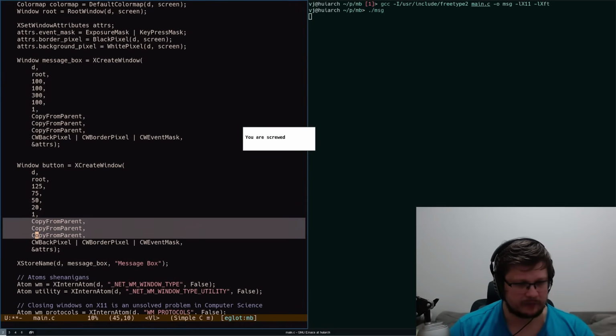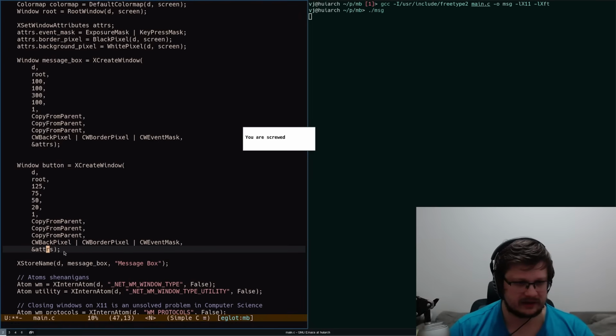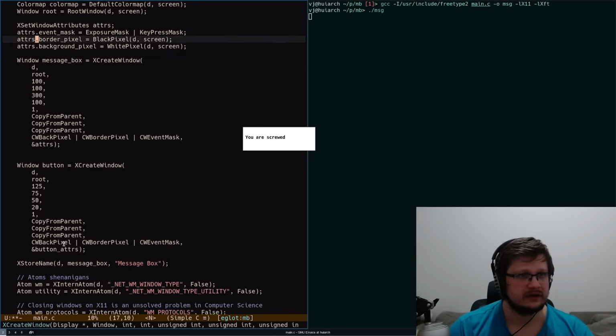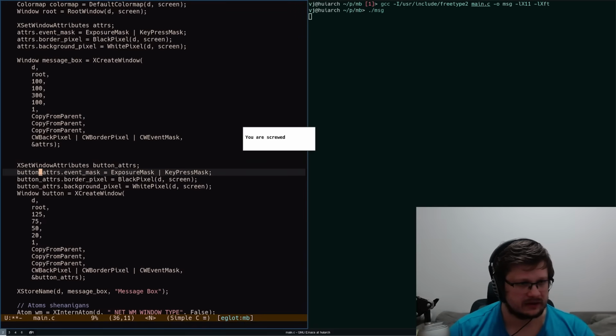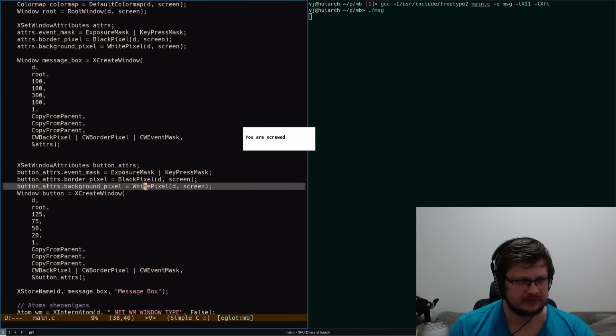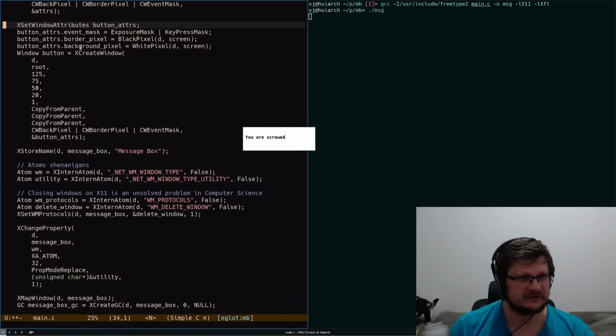Depth is the same, copy from parent is the same, and these are the same. I guess let's call it button attributes, which we need to also create. So let me copy that. Button attributes. Yeah, and it's got to be exposure, key press. It still needs exposure, yes. It still needs black pixel, white pixel. So same attributes, I guess. Yeah, the same attributes for the button is fine.